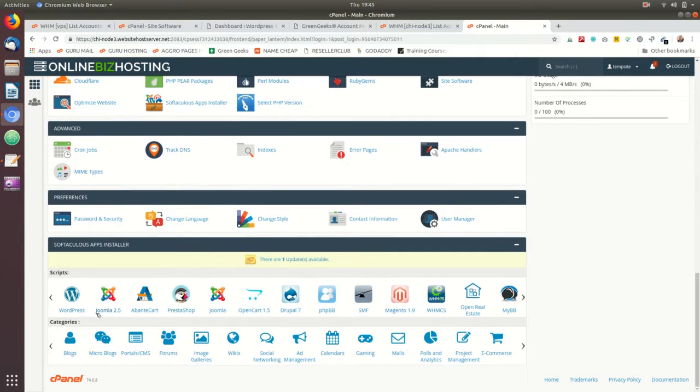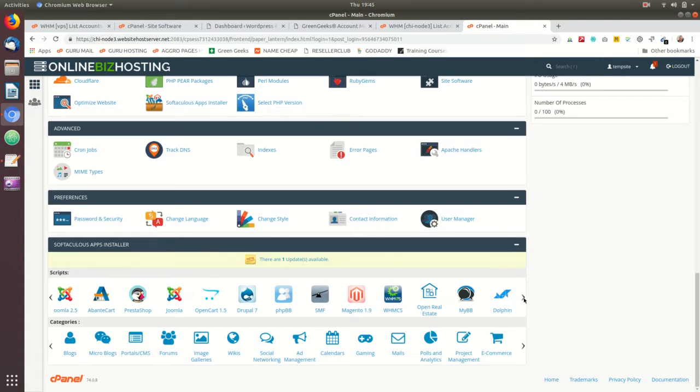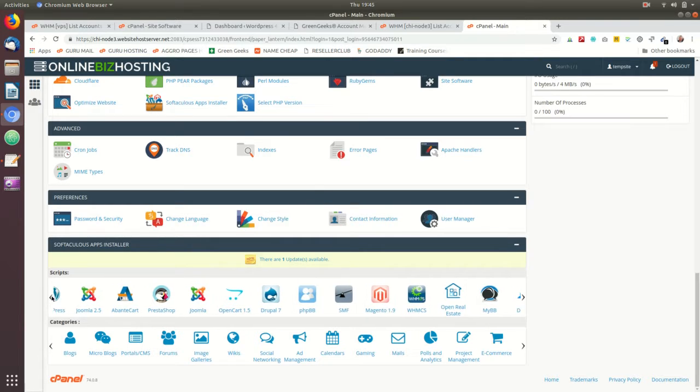It'll have all these different software down here that people use across the web. There's Magento, there's Joomla, there's Drupal. I mean, there's all this stuff down here that you can actually install. It makes it easy for you to install, so you don't have to know any kind of code or commands or anything like that. So this one, we're just going to go through WordPress with it.